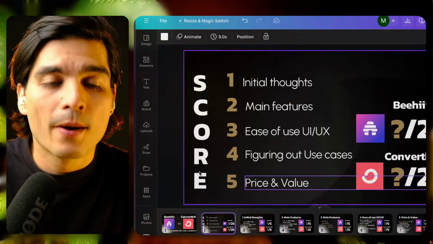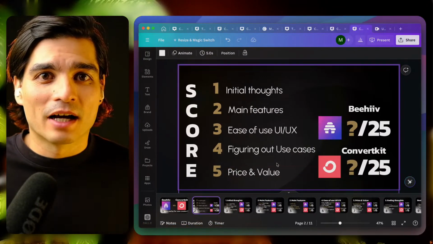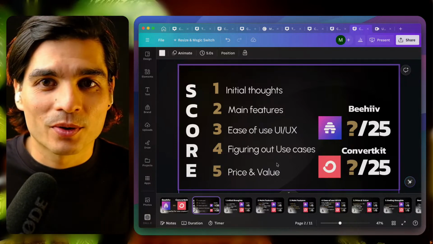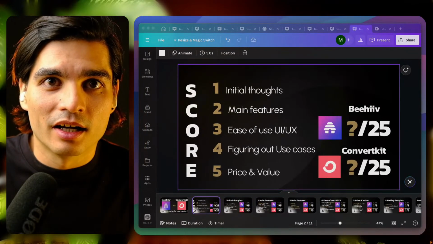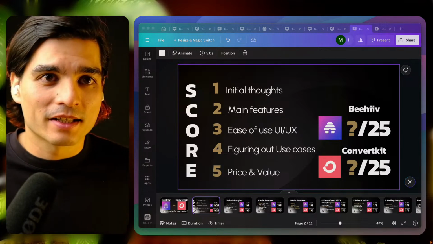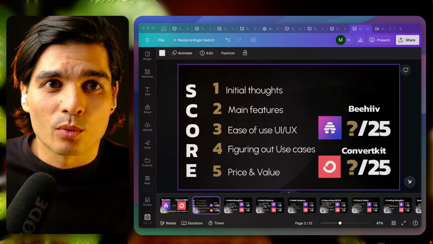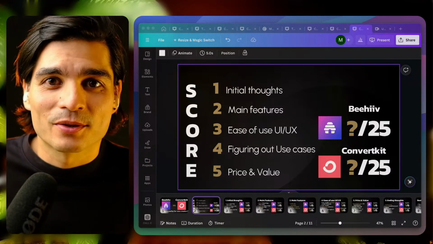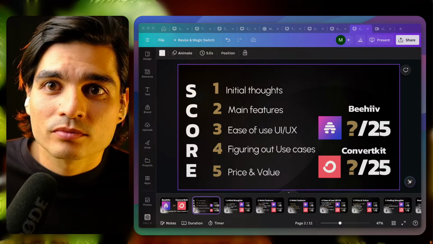So hopefully this is going to be interesting. This is completely live, so there are no predetermined scores. I have no idea what's going to happen, what's going to turn up. So I think this is going to be hopefully interesting for you. If you are interested in using one of these email service providers, then I think these are two of the best ones. So if you choose either one of these, I'm pretty sure that you're going to be happy.